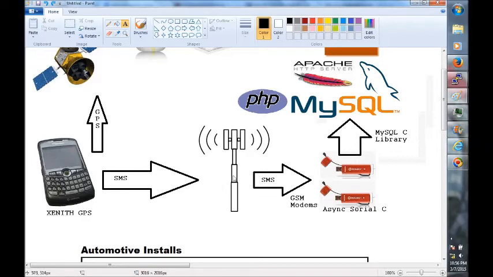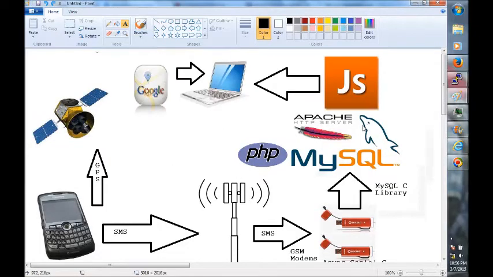So the text message goes down to the sticks. The sticks are interfaced via their GSM modem, and using AT commands, the asynchronous serial program that I put together using the C language obtains the coordinates. Then, via the MySql C library, those coordinates are fed into a database.